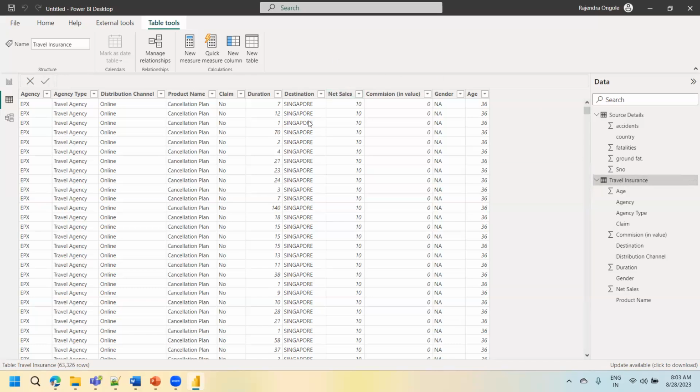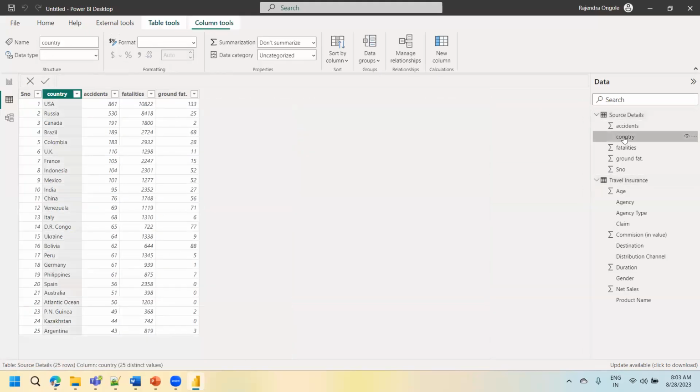Country and the destination are being referred to, but the destination has repeated information, while the source details country information is unique. Maybe we don't have any repeated records here. If you're observing, there is no repetition, right? The destination from one end to the other end is different. Maybe repeated several times, but on the source table side it is unique. We have 25 different countries here. If you're observing, there are no repeated records.